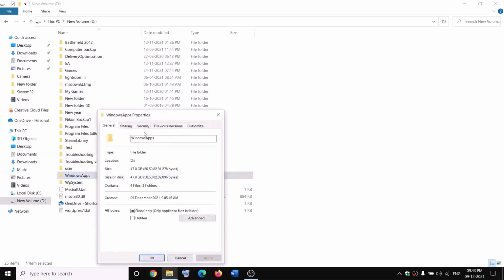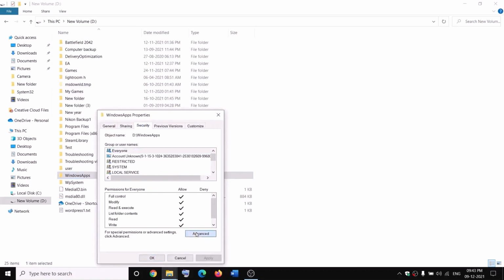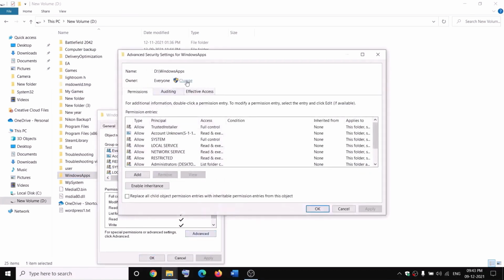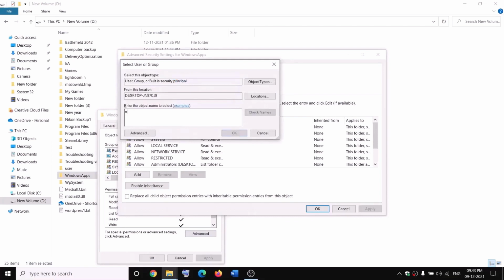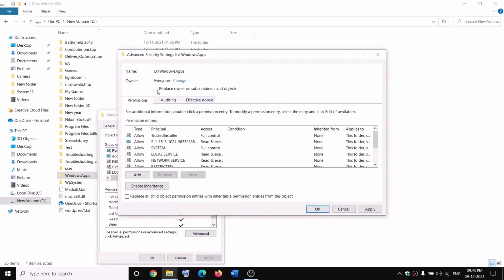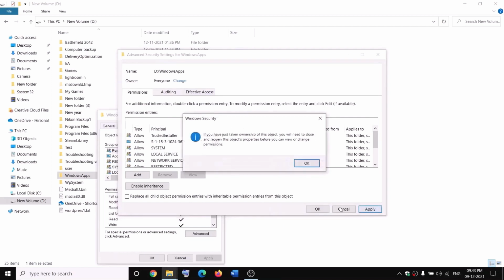Right-click, then click on Properties, go to the Security tab, Advanced. Now click on Change over here, type in Everyone in the box. Now click on Check Names, then click on OK. Now put a check on the box which says Replace owner on subcontainers and objects, and then click on Apply.